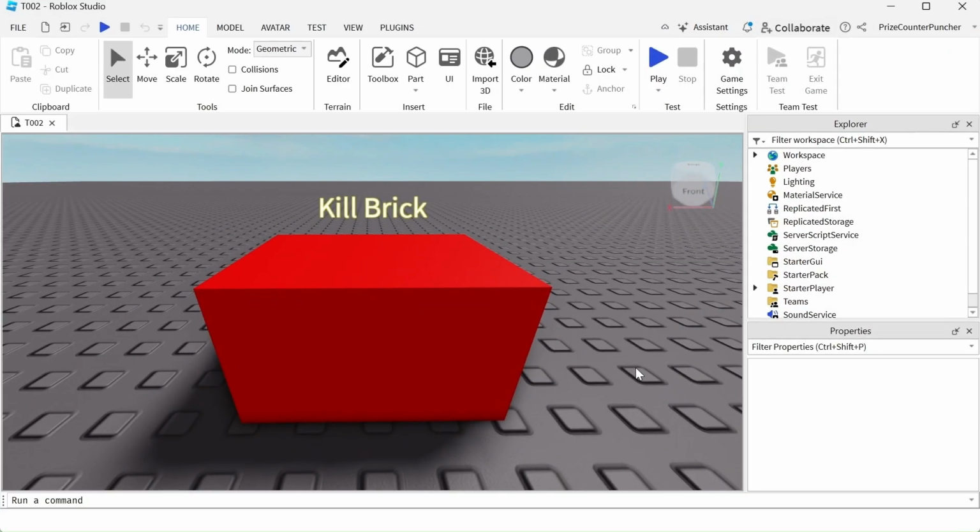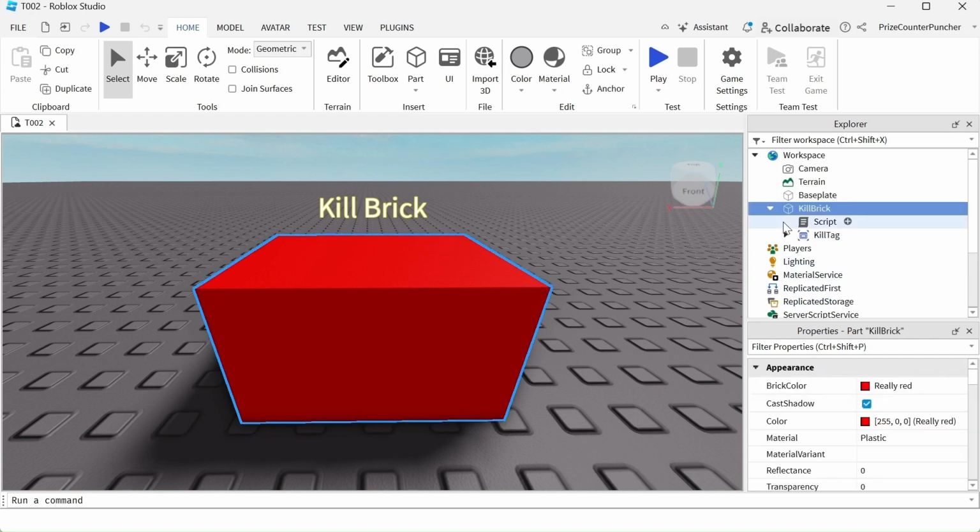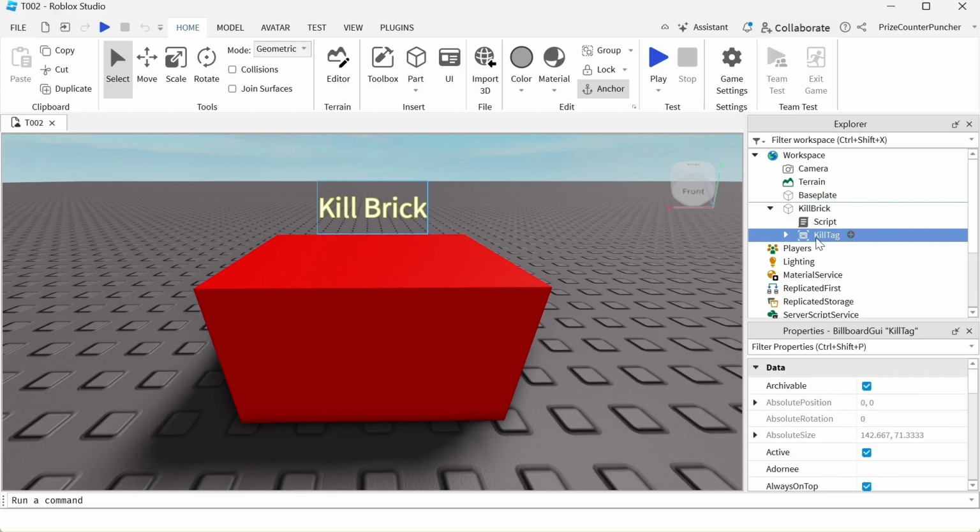Let's now learn how to add a VIP tag over VIP players in our game. To start, the steps are exactly the same as the steps in our prior tutorial on how to add a tag over an object. So basically we're going to start with an object and then add a Billboard GUI over it, and instead of kill tag, we're going to rename this Billboard GUI to VIP tag.